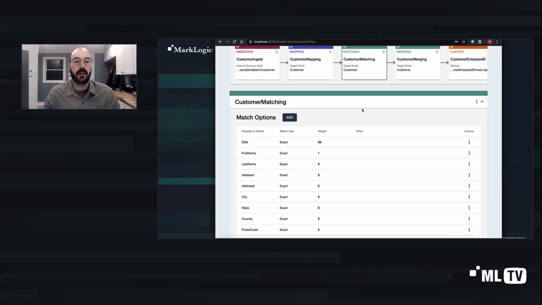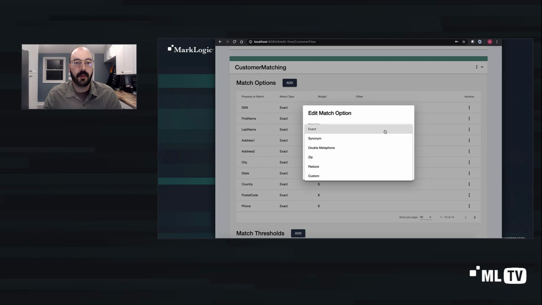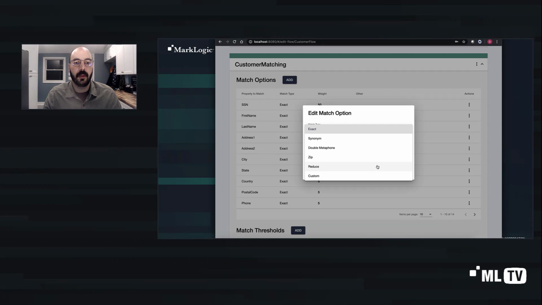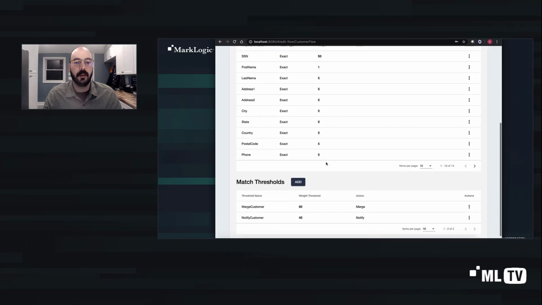The matching step are the business rules that tell the system on how to determine which records are actually a match to join. We give each property that we want to have in our equation. We tell it the type of match we want, and we give it a weight. You can actually configure this to have multiple types of match types: exacts, synonyms, double metaphones, zips, custom reduction functions, and also custom functions. For this case, we get a pretty nice model by just creating exact types and giving each individual field some weights.